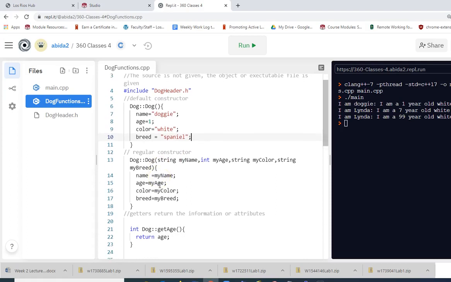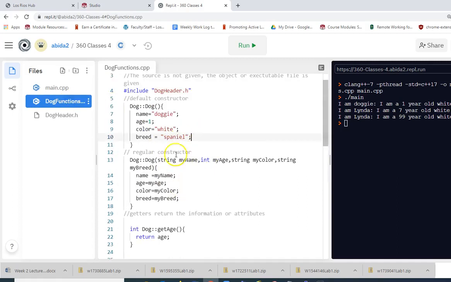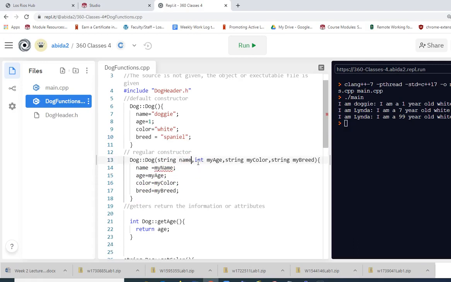And then here is my regular constructor that takes the incoming values and sets these attributes to whatever the client has specified. So name becomes my name, age becomes my age, color becomes my color, and breed becomes my breed. A preferred way to do this, rather than juggle 50,000 parameter names, is this is your attribute. You want to set it to the incoming attribute.